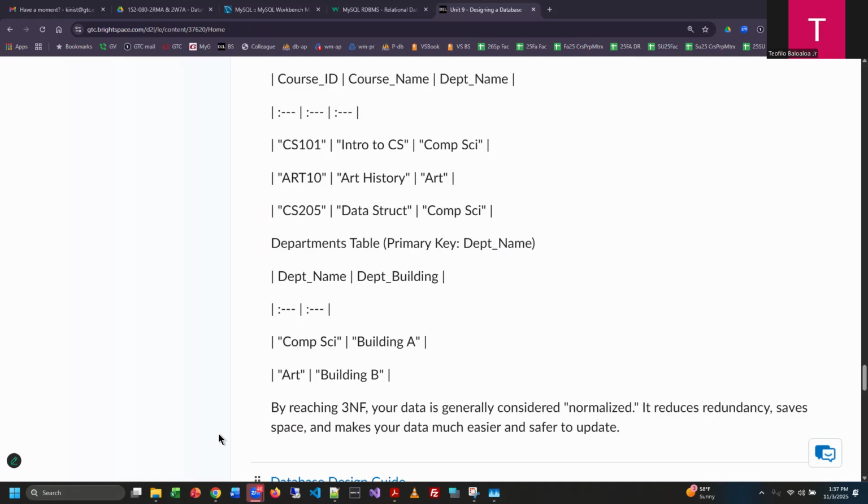I want you to notice right here, they say by reaching third normal form, your data is generally considered normalized, right? It reduces redundancy, saves space, makes your data much easier and safer to update. And as I mentioned, you can take this deeper if you wish, right? You can go to fourth normal form and fifth normal form, and those get kind of heady and theoretical. So usually in database design, we kind of cap it here. This is usually a pretty good level to operate at.